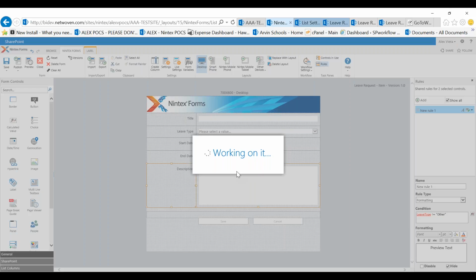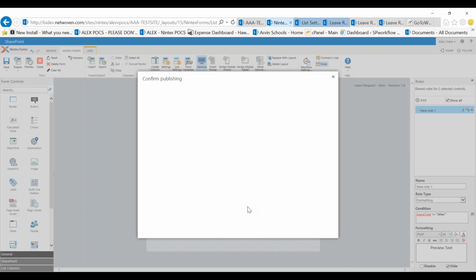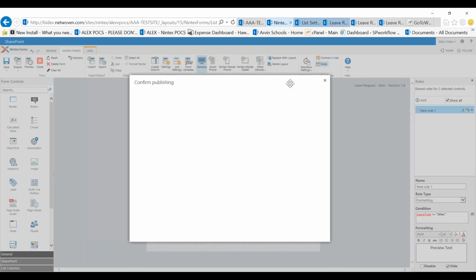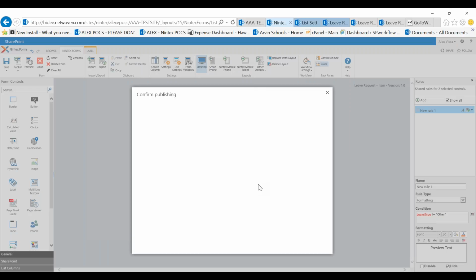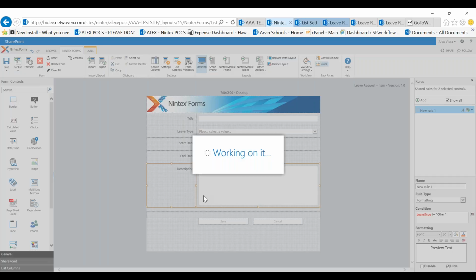So in a second here, it'll be done publishing, and I'll be able to actually go in there and access this form from outside of my firewall and gain access to it. It's probably taking a second here because it's accessing Nintex Live, but it's going to confirm here. Hang on one second. Normally it doesn't take this long, so let me republish real quick.